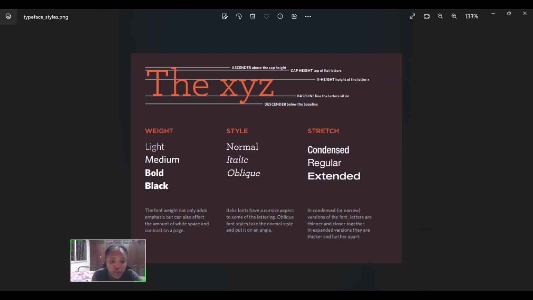Okay, I think I didn't look at this. Let's look at it. This is just something about fonts, showing you different font weights. So for font weights, this is how light looks, and that's how medium, bold, and dark look. The font weight not only adds emphasis but also affects the amount of white space and contrast on the page. Then for style, you have normal, italic, and oblique. Italic fonts have a cursive aspect to some of the lettering. Oblique font style takes the normal style and puts it at an angle.